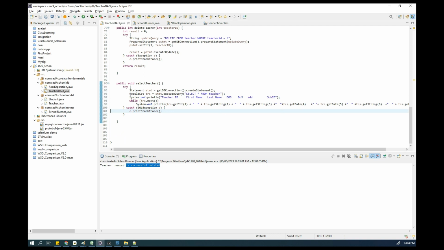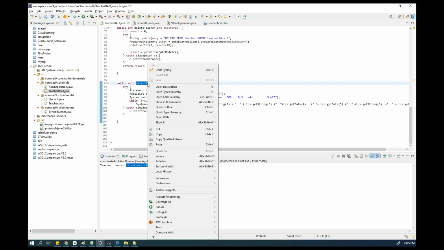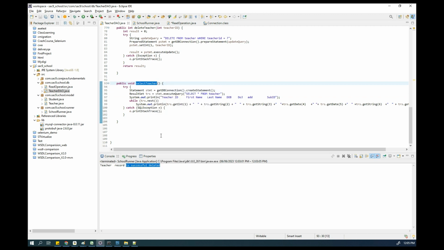So simple. Here I have not done anything. Since it is DQL, data query language, we need to use statement instead of prepared statement. So database connection, we'll get connection here, and we'll create a statement. Whatever the query we are passing, select star from teacher, we are getting into result set, and we are printing that result set here.